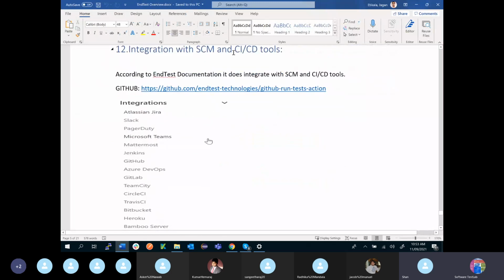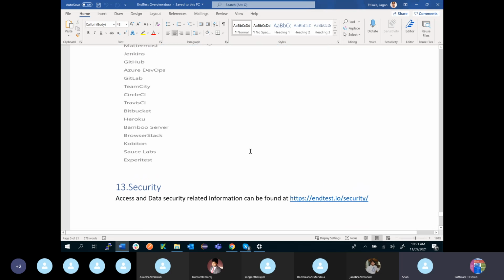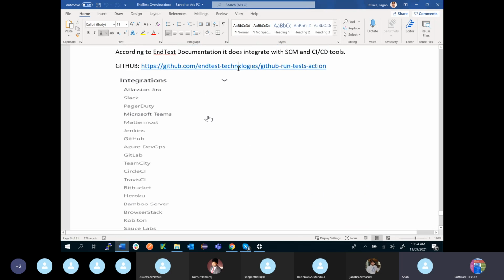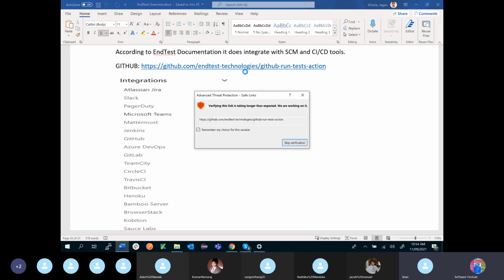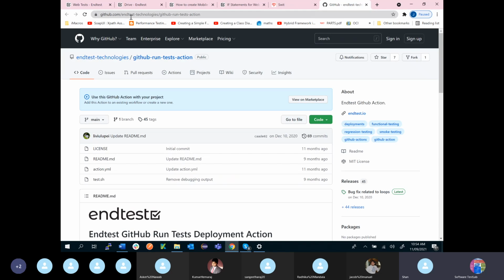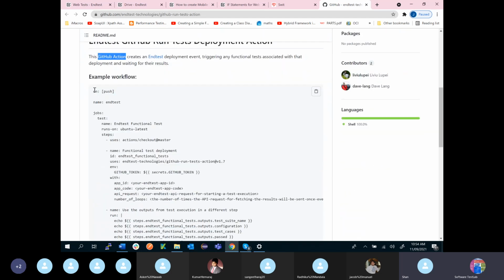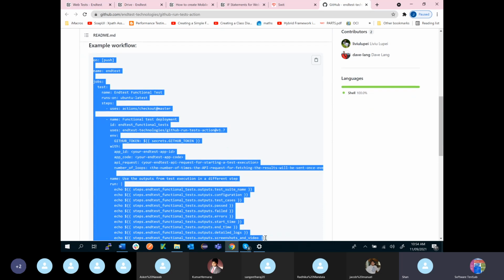One more thing, it integrates with your SCM tools and CI/CD. It integrates with your Slack, all these things. Nowadays Azure DevOps has become so popular, and it easily integrates with that. The only thing is, I never used this one, but they are saying to use GitHub actions, and they are asking you to write this and use it.